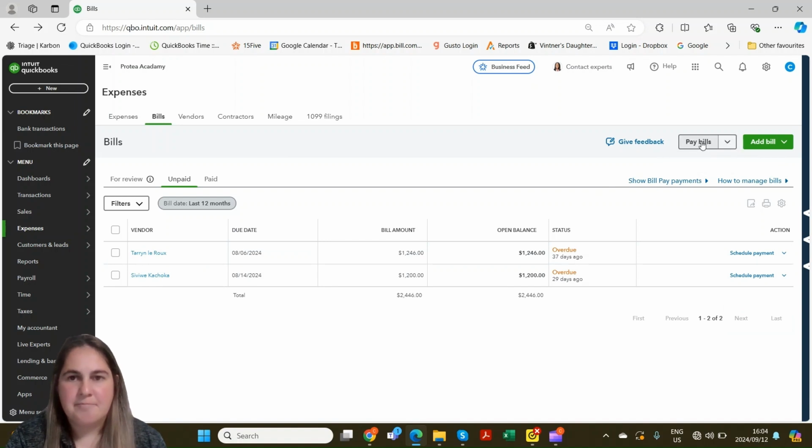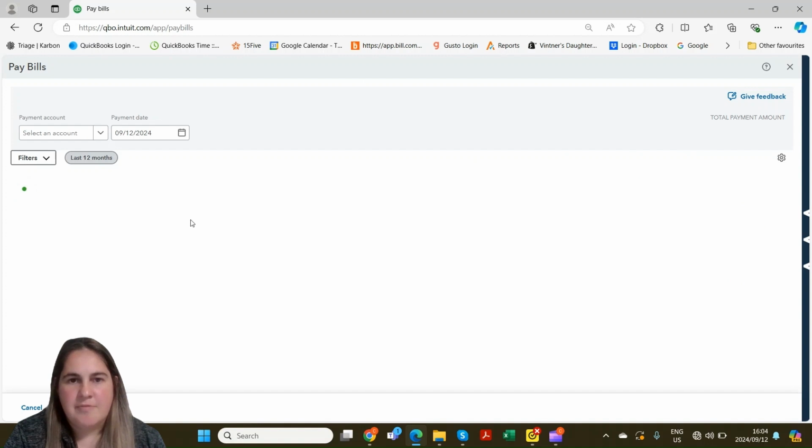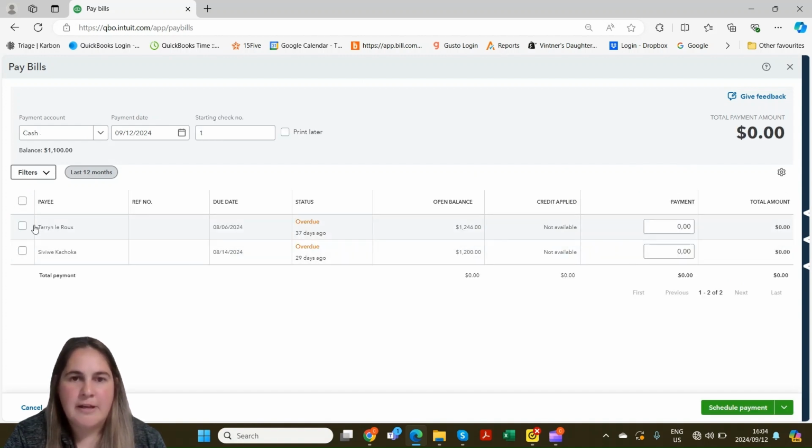Let's click here. This will bring up the Pay Bills screen. This will show all your unpaid bills, and you can tick to pay multiple bills at once. This will save you a lot of time. Remember to select the correct account you're using, as well as the payment date and your reference number.